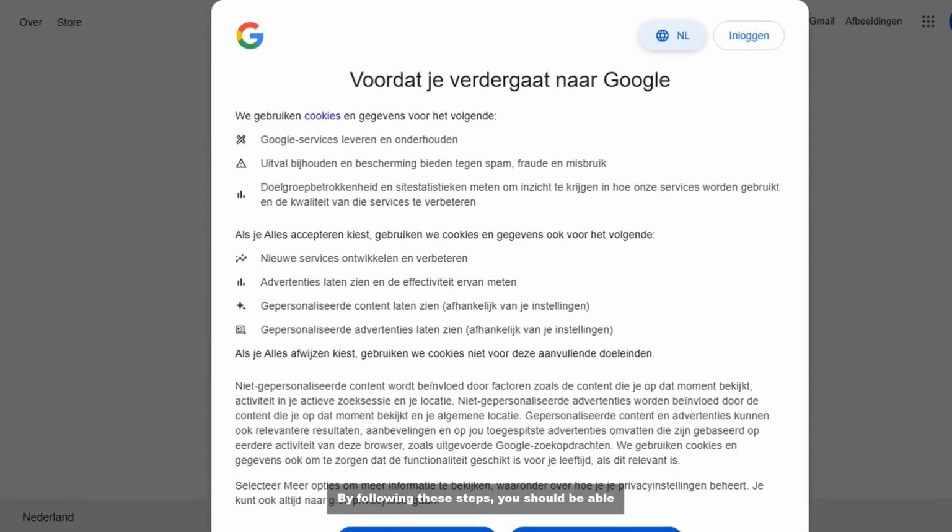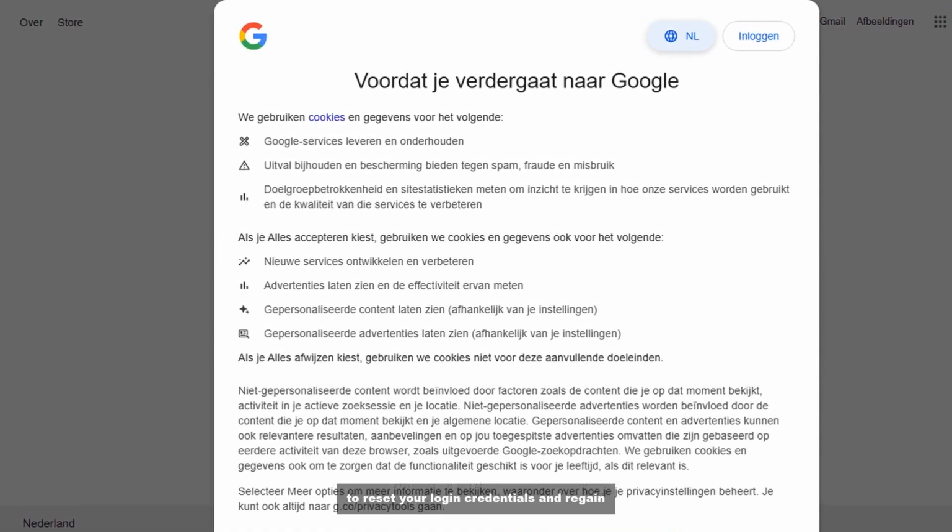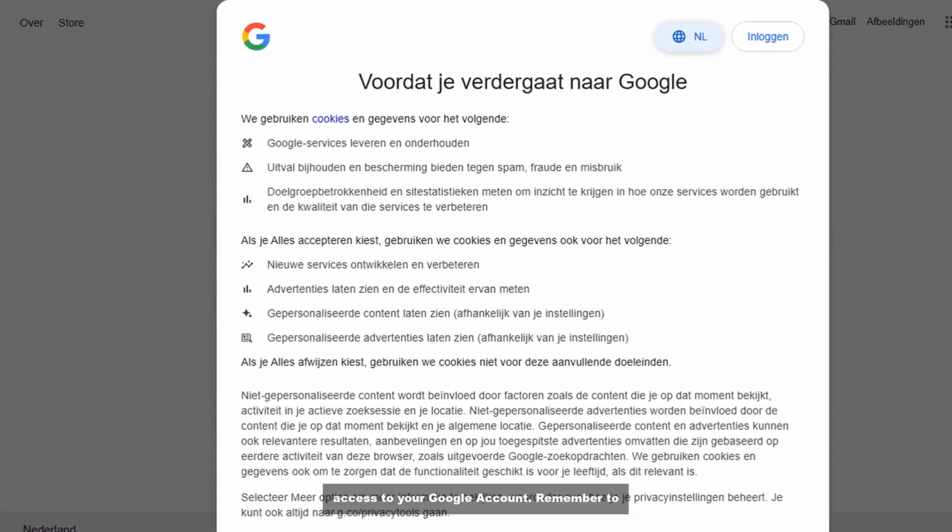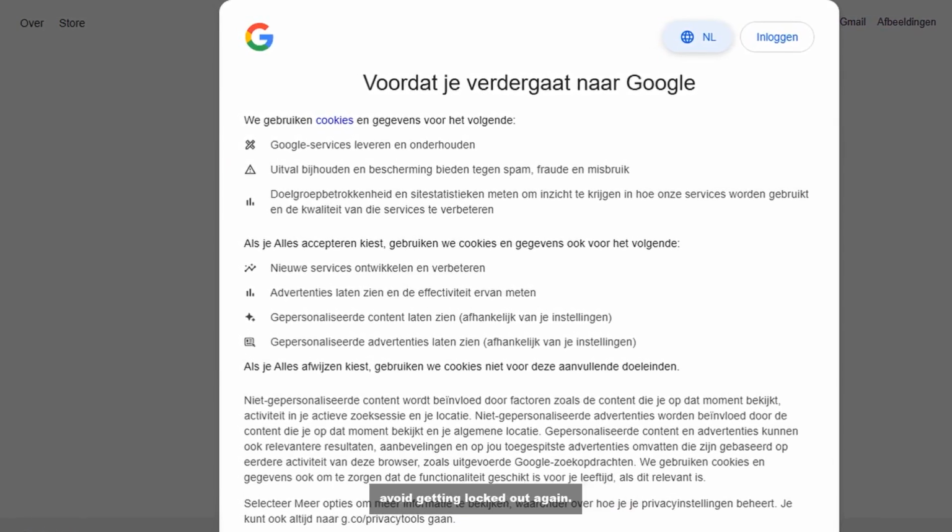By following these steps, you should be able to reset your login credentials and regain access to your Google account. Remember to keep your recovery information updated to avoid getting locked out again.